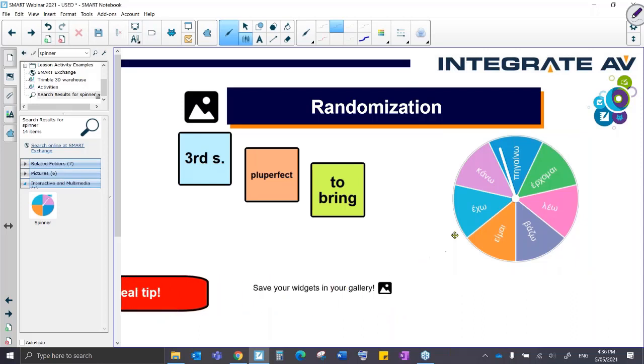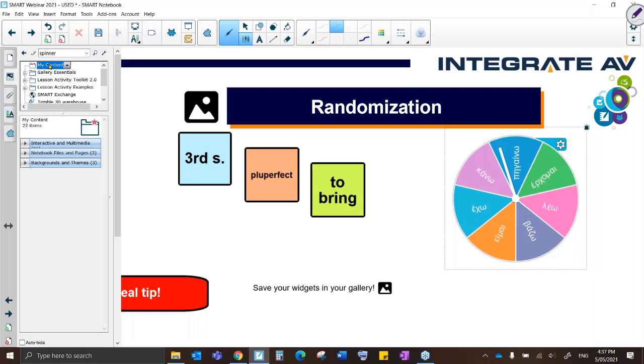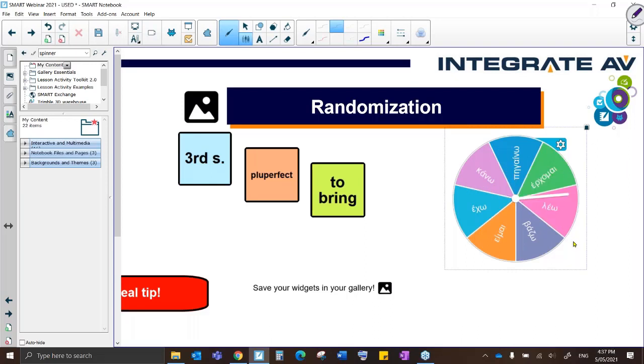And we've got our tip. Save your widgets in your gallery, so you don't have to be recreating these all the time. If you come to your gallery, at the very top, you're going to see My Content. So let's say I know that this particular spinner I'm going to want to use all the time. I'm just going to unlock that so I can drag it around. So I can press Control J, or I can right click.